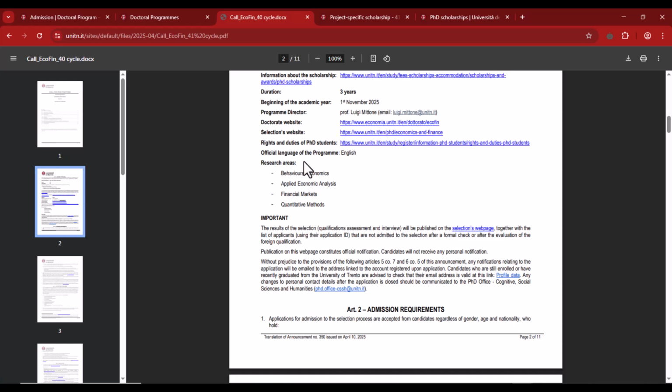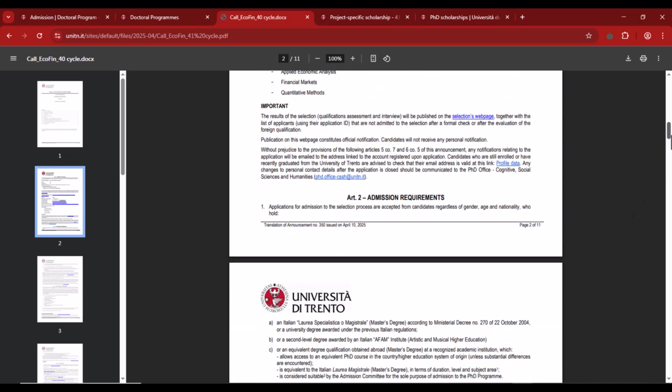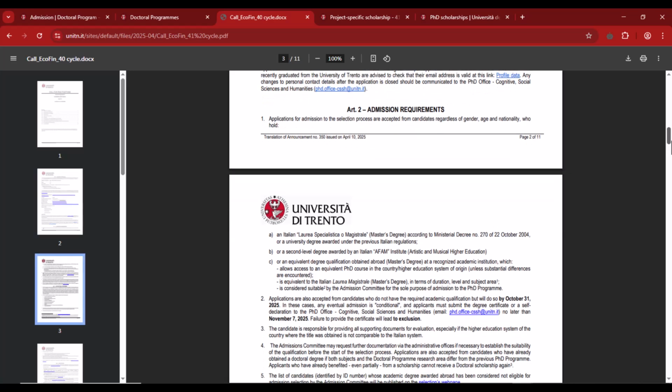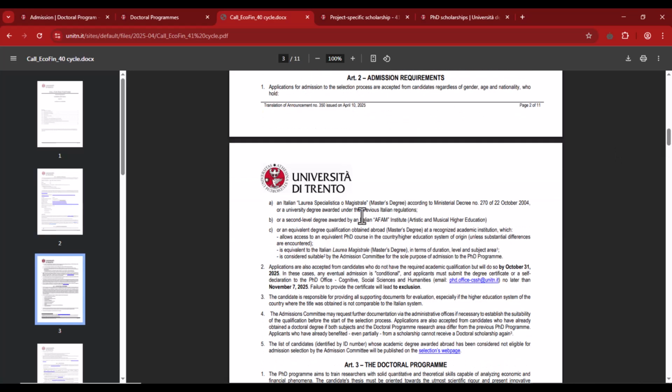The research areas for economics and finance are behavioral economics, applied economics analysis, financial markets, and quantitative methods. So here are the admission requirements. You must have a master's degree, or you must have completed a master's degree in a relevant field, which is in the field of economics or in the field of economics and finance.